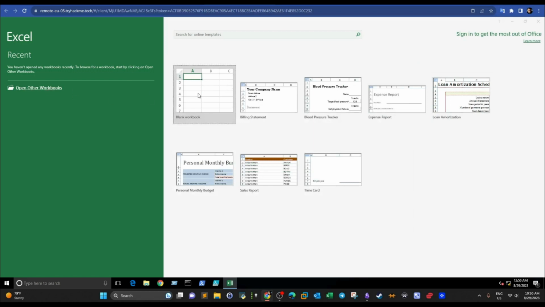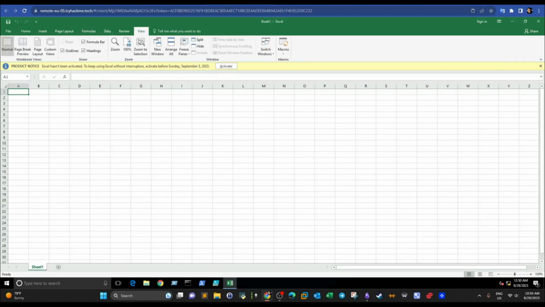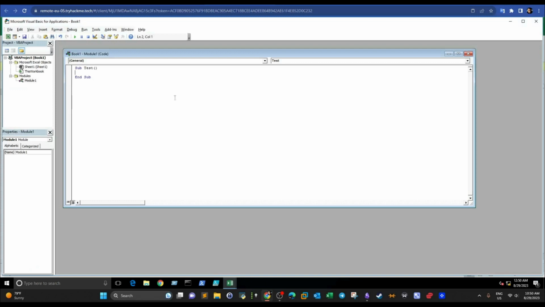Here we're going to open a blank document, go to View, and then we go to Macros. So here we're going to create a new macro, say it is test, okay, and we will use this workbook, and click on create. Here it opens up the Visual Basic editor.